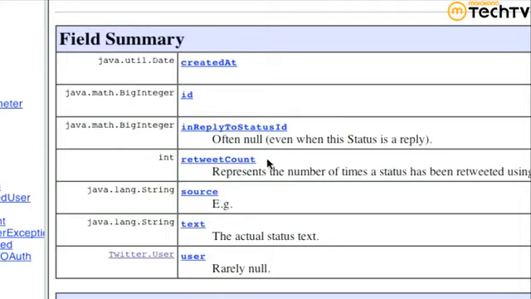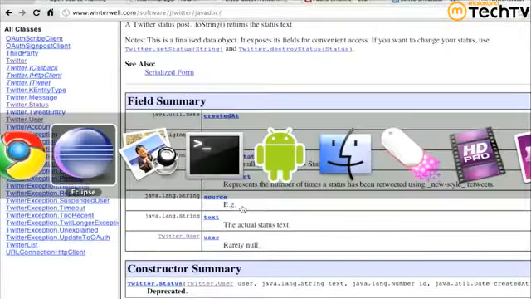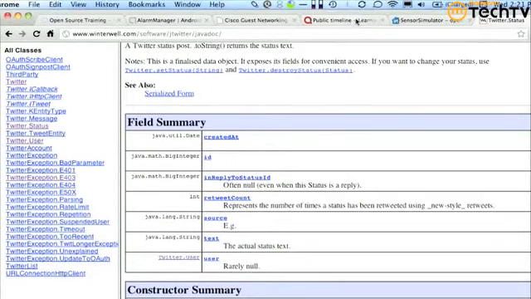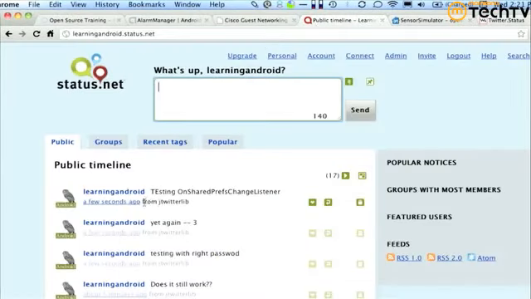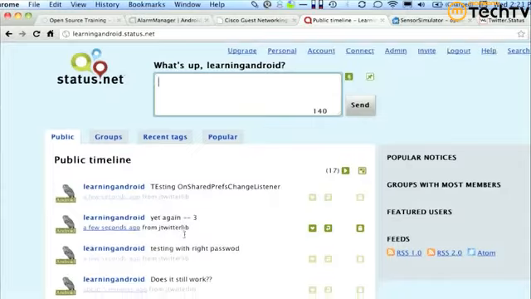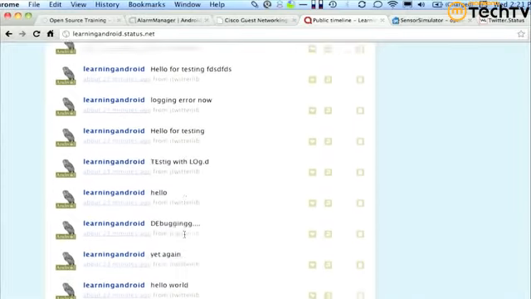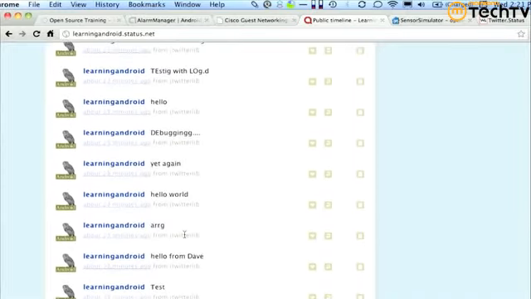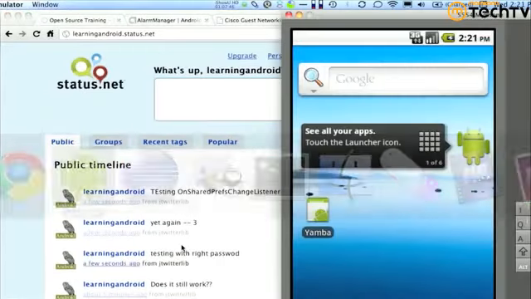I'm not going to care about retweets. You guys can do that as an extra bonus. Sources, for example, if it's posted via the web, via mobile. It's that little thing that says, when you look at it here, from JTwitterlib. They're all from JTwitterlib. Make sense? Yeah, that's what the source is.